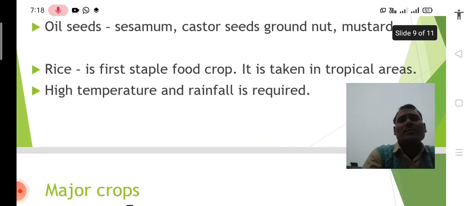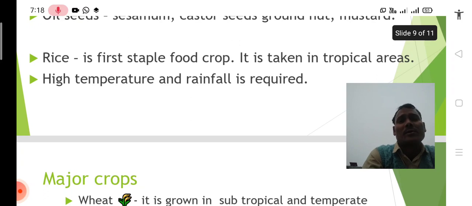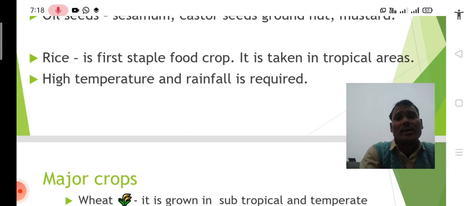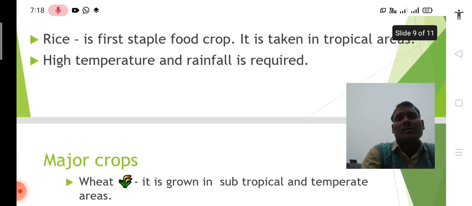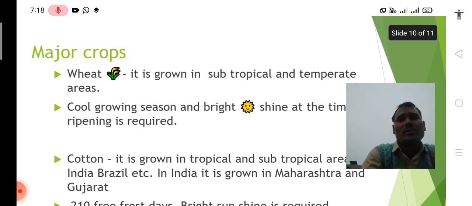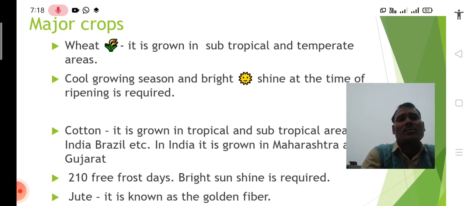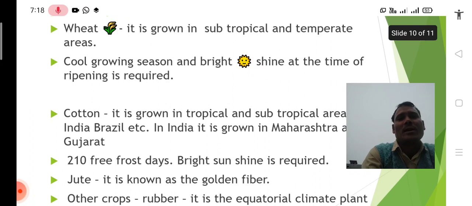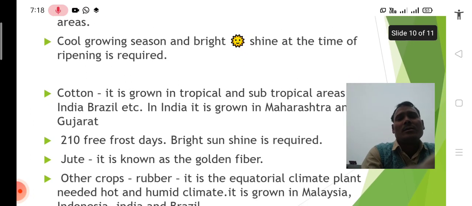Rice. Rice is the first staple food crop. It is grown in tropical and subtropical areas. The temperature needed is high and rainfall required is also high. Wheat. It is grown in subtropical and temperate areas, because it is a plant of temperate areas. For growing, a cool climate is required, and for ripening, bright sunshine is required.